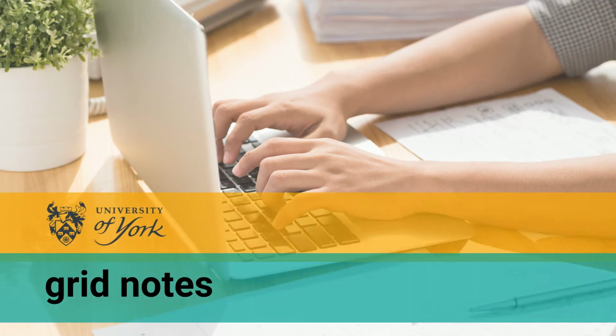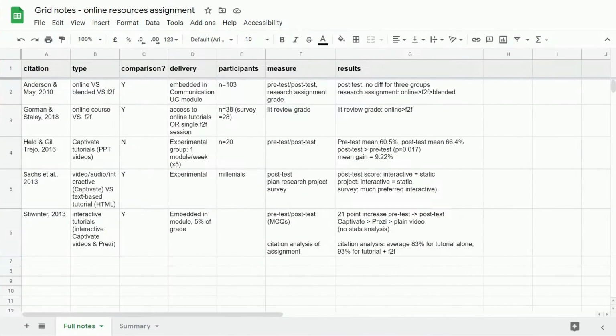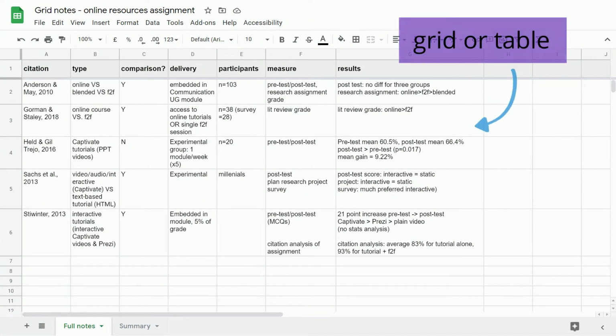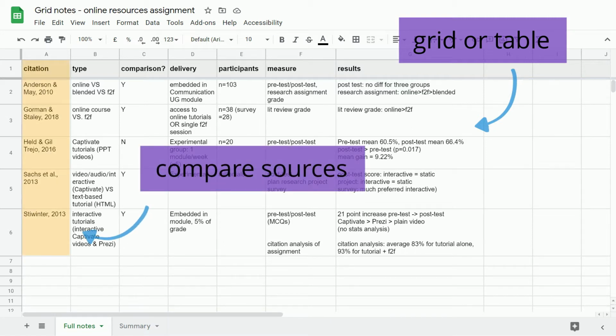Grid notes is a note-taking technique focusing on critical reading and analysis. As the name suggests, you use a grid or a table to collect your notes. It's especially useful for report writing, but you can use it to compare source information for any assignment.